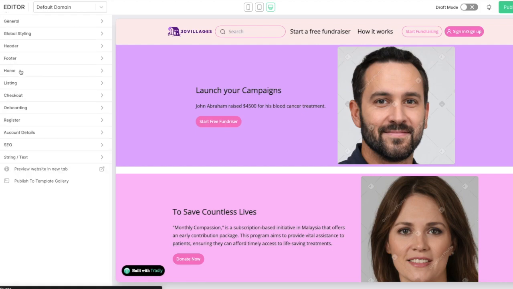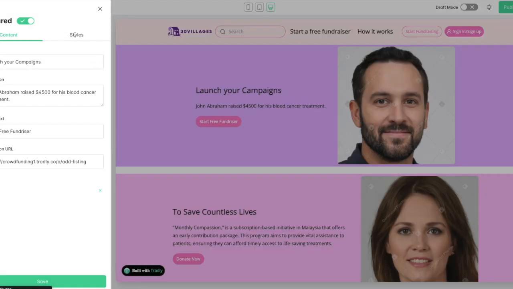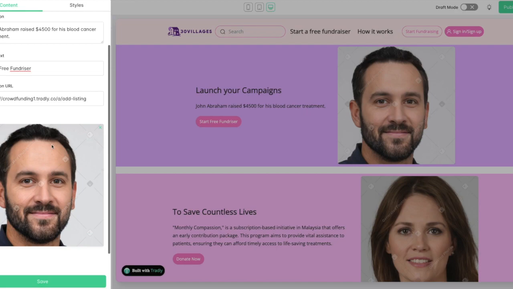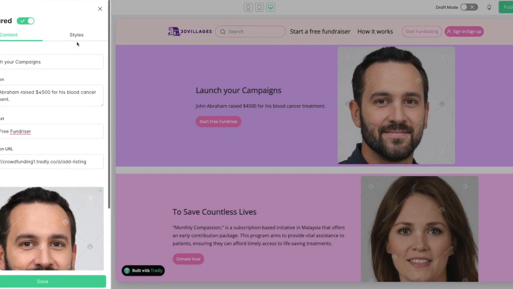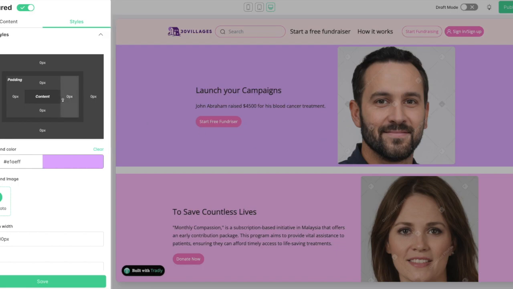Or else there is the homepage component. For example, this component, I want to change the image here or make some style changes. I will do it in the editor.